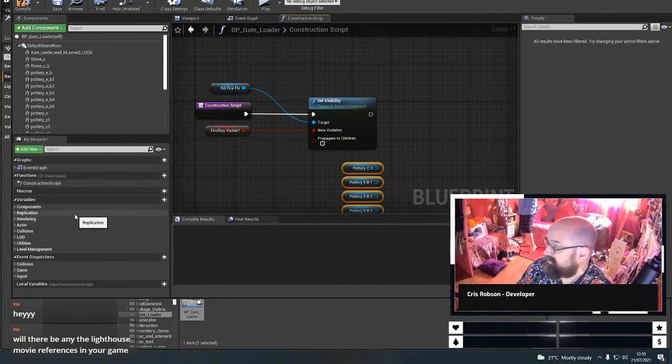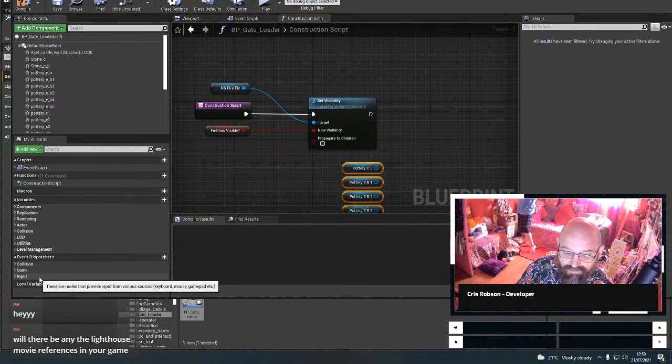Okay, and I'm going to put an option in this that says simple gate. So, where are my variables?